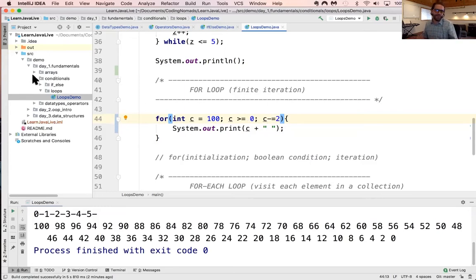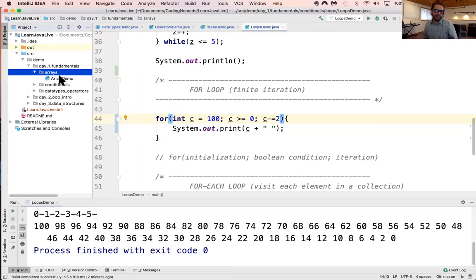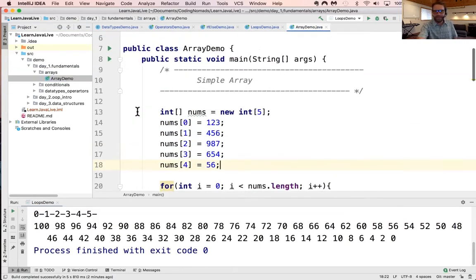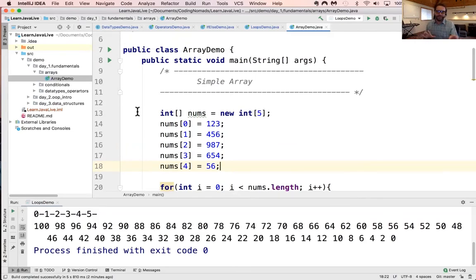Now, let's jump into the arrays. And we're jumping kind of fast here, so I don't expect all of this to just sink in, especially the first time that you're watching this. But an array is the most simple data structure in Java and in basically every programming language.